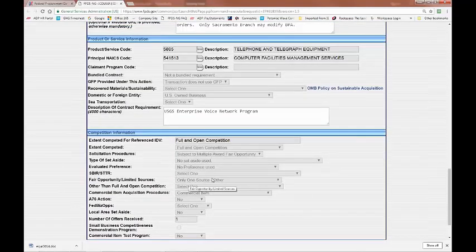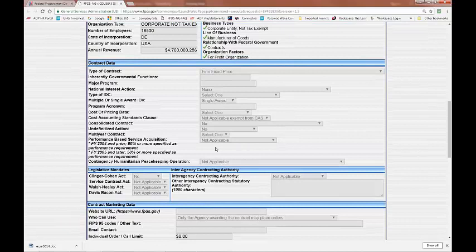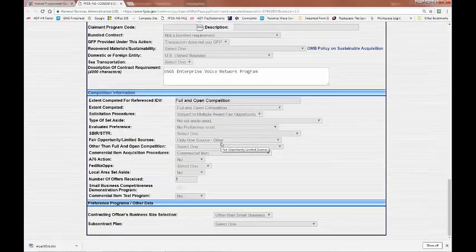Only one source. So for this U.S. Coast Guard Enterprise Voice Network program, they made a single award, Part 8 BPA, and they did not compete it. They said, look, there's only one vendor out there who can do it. So we're reaching into all those federal supply schedules, picking out one vendor, and giving them this award, this BPA.